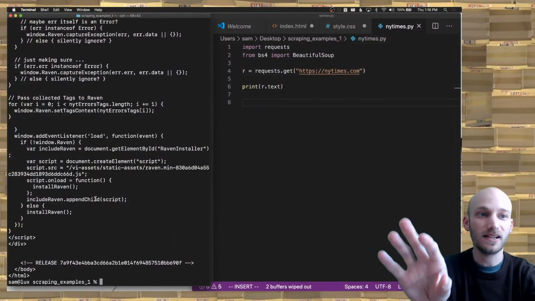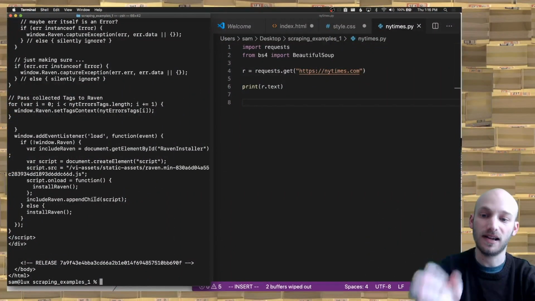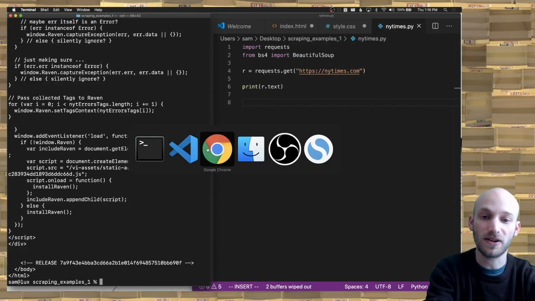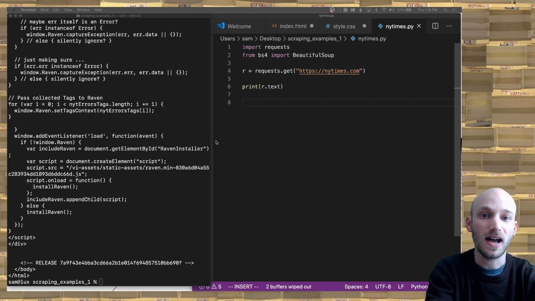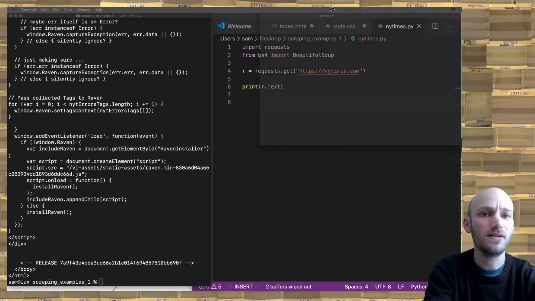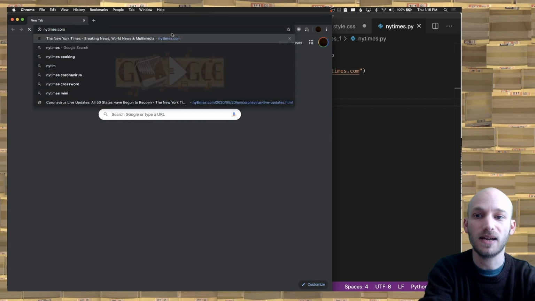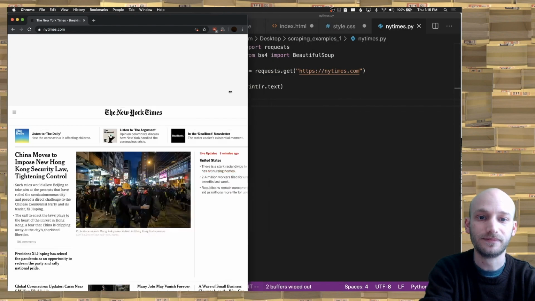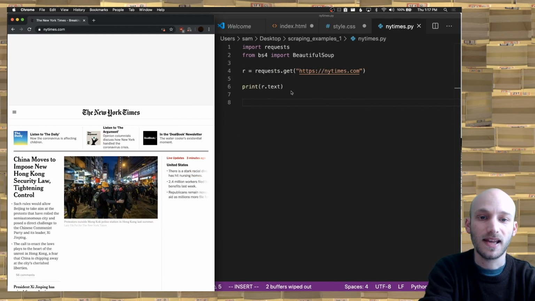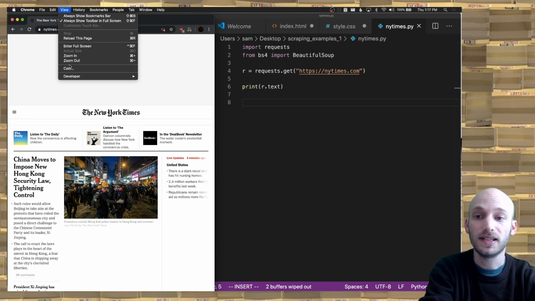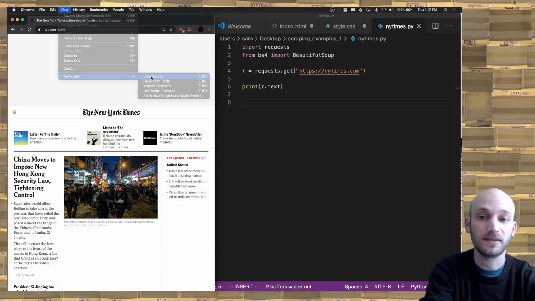Now, what we're seeing over here on the left is actually the same as if, and let's go ahead and do this, I'm going to go to Chrome. I'm going to make a new window, and I'm going to go to nytimes.com. And what I'll see on the terminal is the same thing as if I went and did view developer, view source.